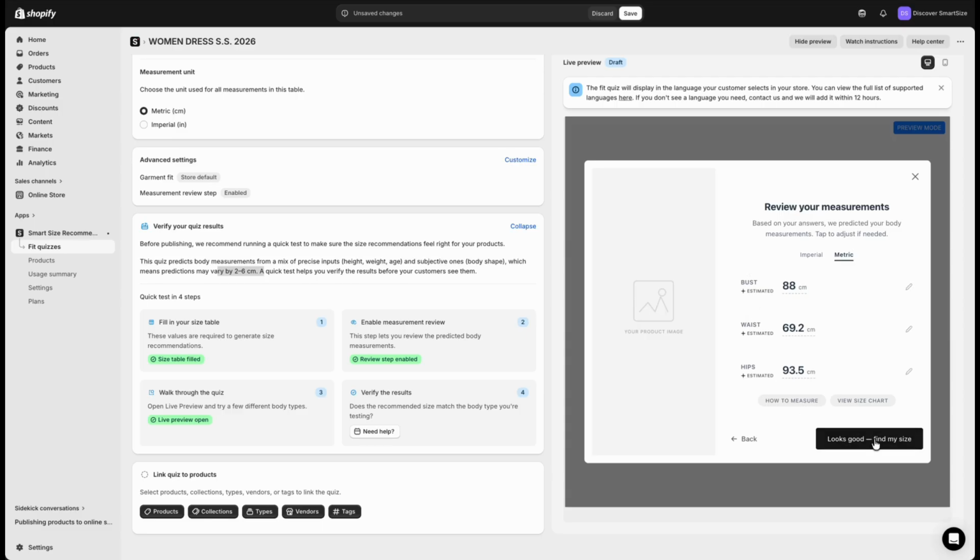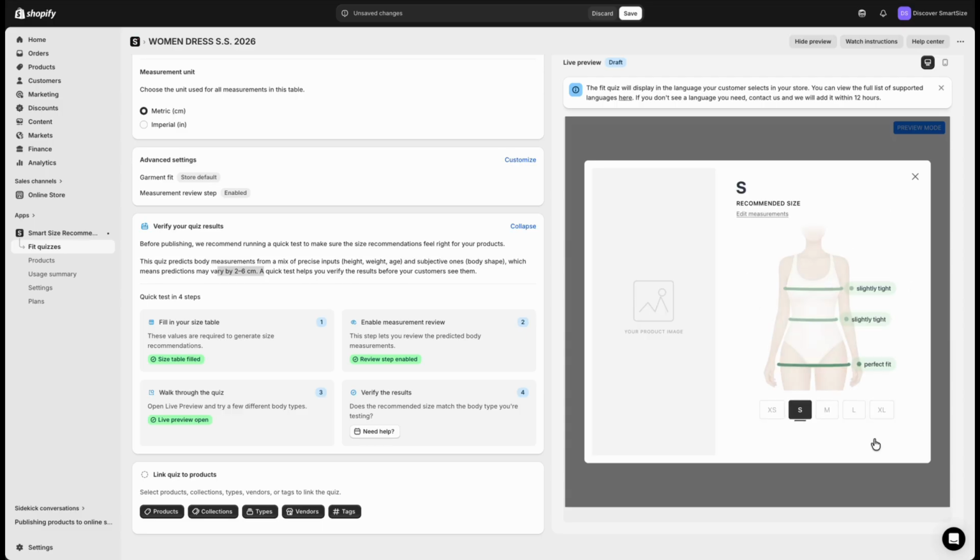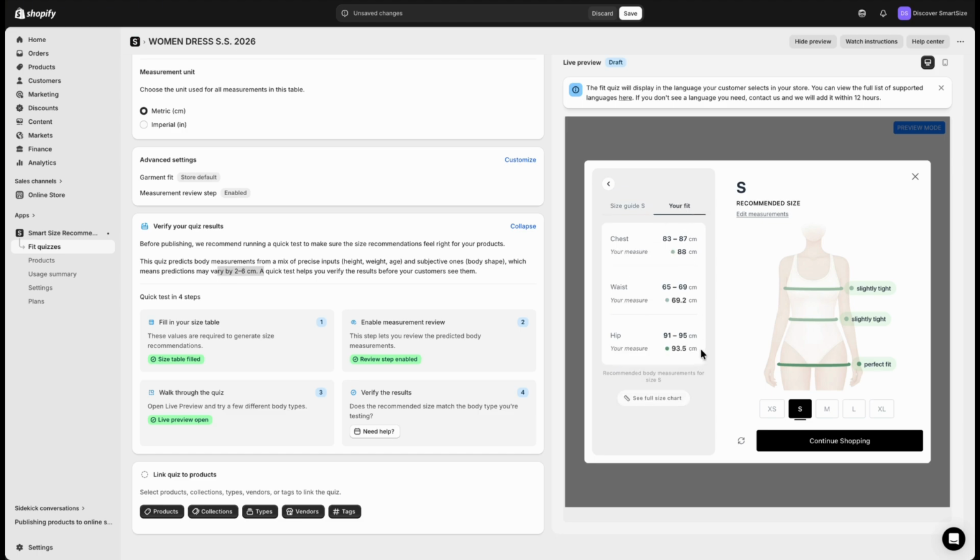Find my size. And there it is, the recommendation. In our example, the quiz suggests size S, and it even tells us the fit, slightly tight at the top, but a perfect fit below. You can also click View Size Chart to see the full chart with all the values you entered. And if a customer wants to adjust anything, they can click Edit Measurements to go back and fine-tune.